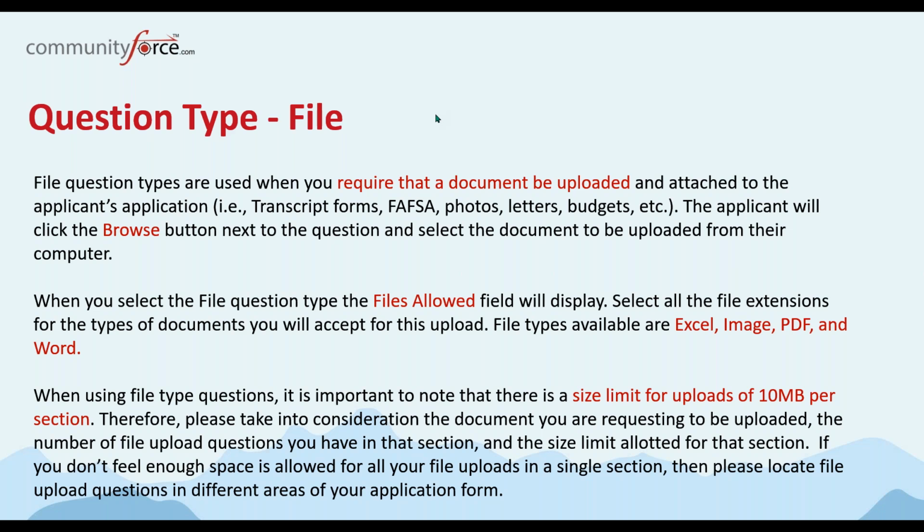It could be an image like photos. It could be a Word document. It can be Excel spreadsheets, etc. So when you create a file question type, you can determine how you want those formats to be formatted. And then when you're using file type questions, it's important to know the size limit for those uploads. When they upload a document, there's only an allotment of 10 megabytes per section.